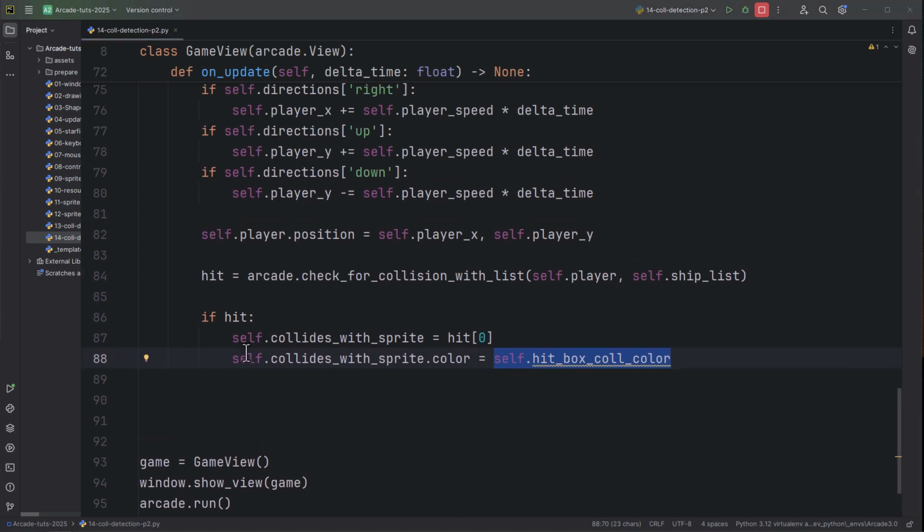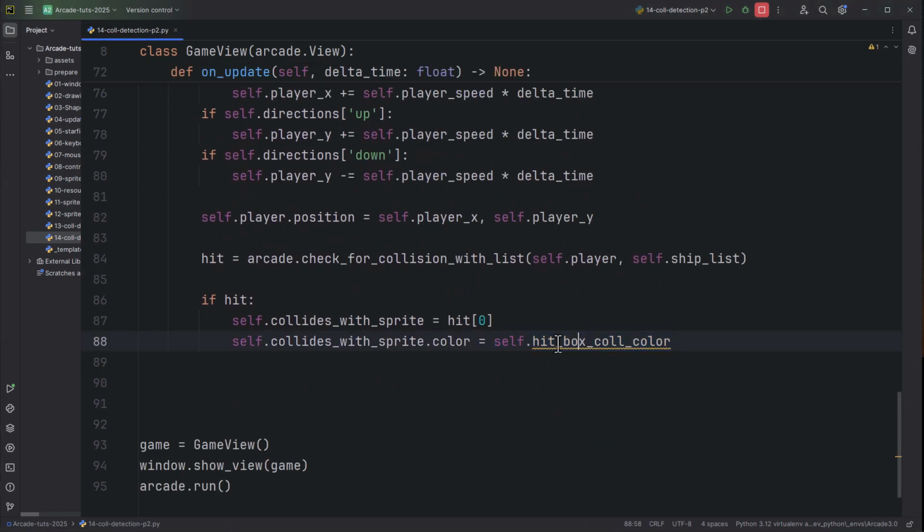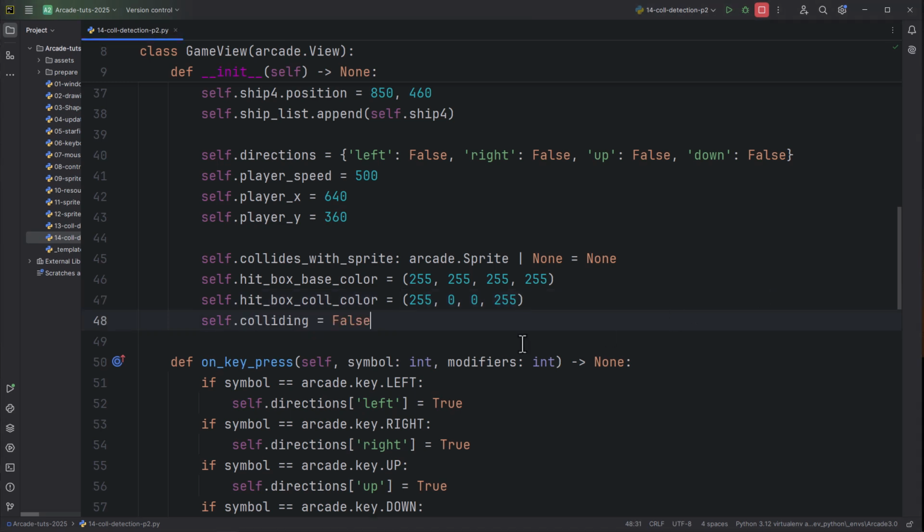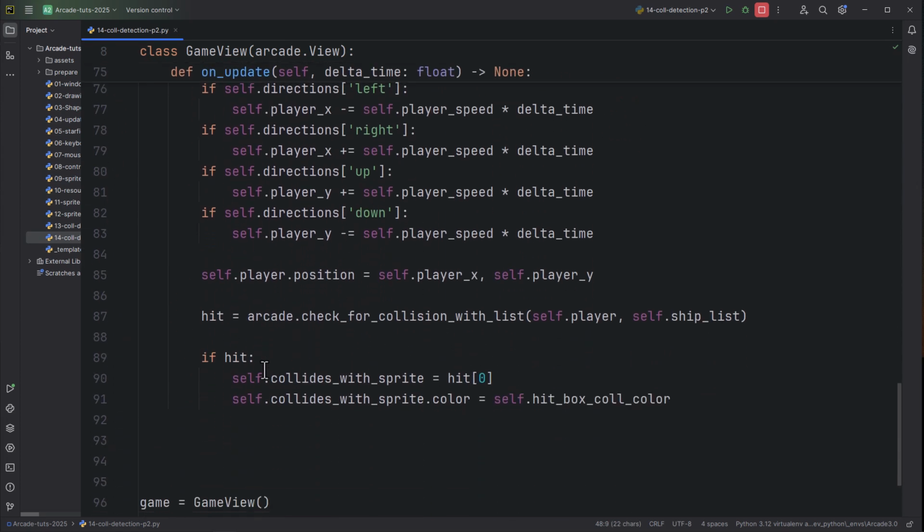So let's scroll up and let's create this hitbox collision color. I'm going to create two of these colors. One will be the hitbox base color when there is no collision, so this will be set to white. And one will be the hitbox collision color, so this will be set to red. And I'm just going to add one more property, which is colliding. So self.colliding equals false.